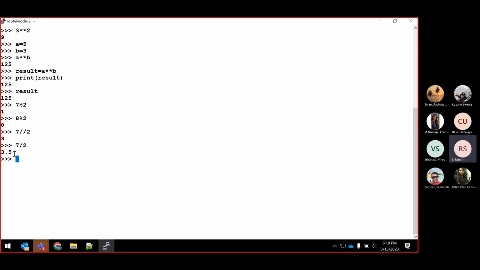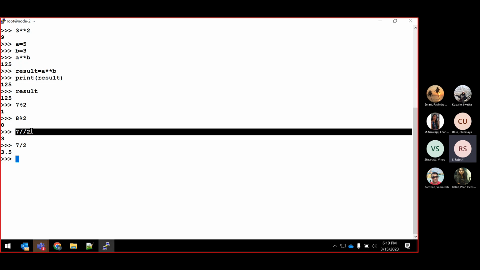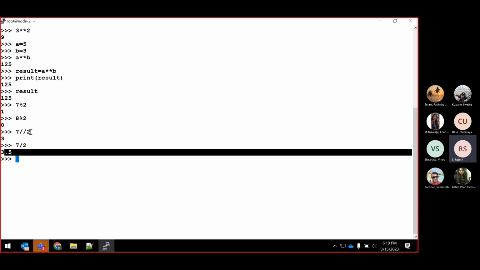But you say, no, Rajesh, I want to round it off. I don't want this 0.5, I want to keep it as a whole number. Then you have to use this double slash. What will double slash do? It will truncate any decimal values and return you the whole value. That's what we use this double slash for. Even if you do 8 double slash 2, it is 4 only. That will be printed, right? But if there is any decimal point, it will truncate and you'll get the whole number.